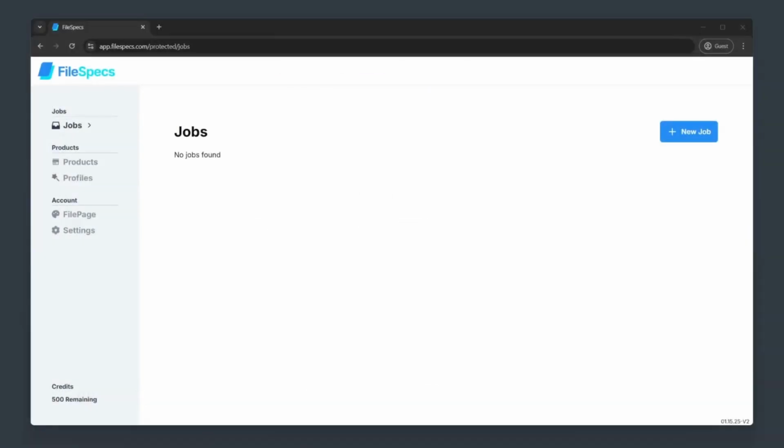Jobs provide a centralized resource to manage artwork. Jobs are automatically created when customers share files through your file page and can also be created from your dashboard. To create a job from your dashboard, start by clicking the New Job button.